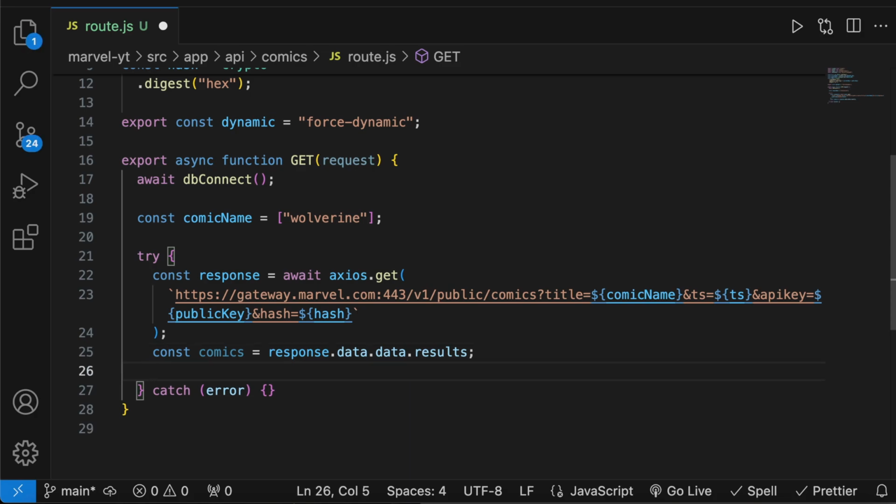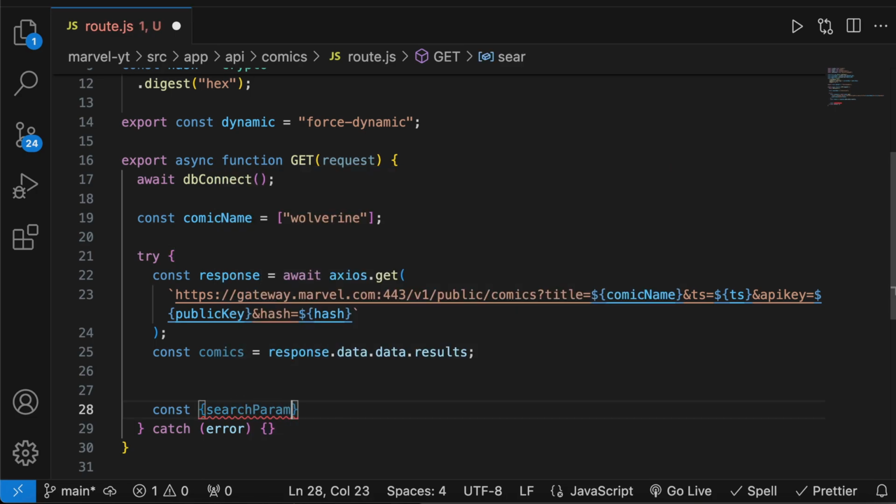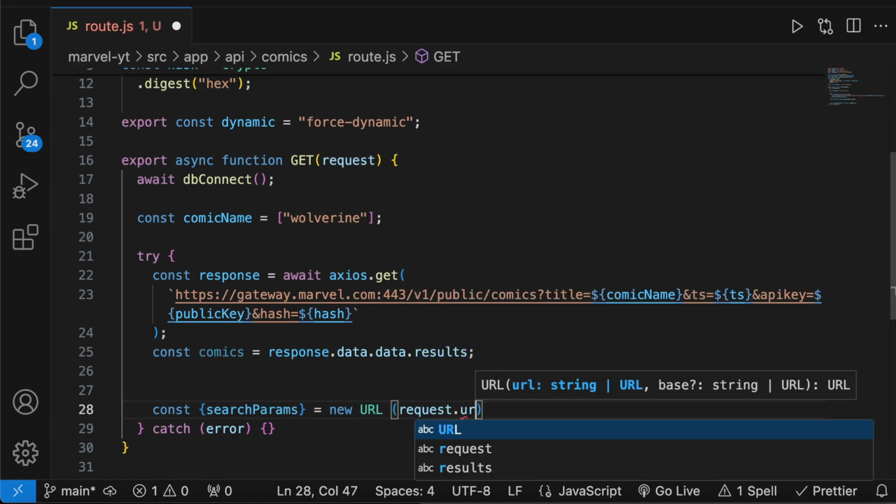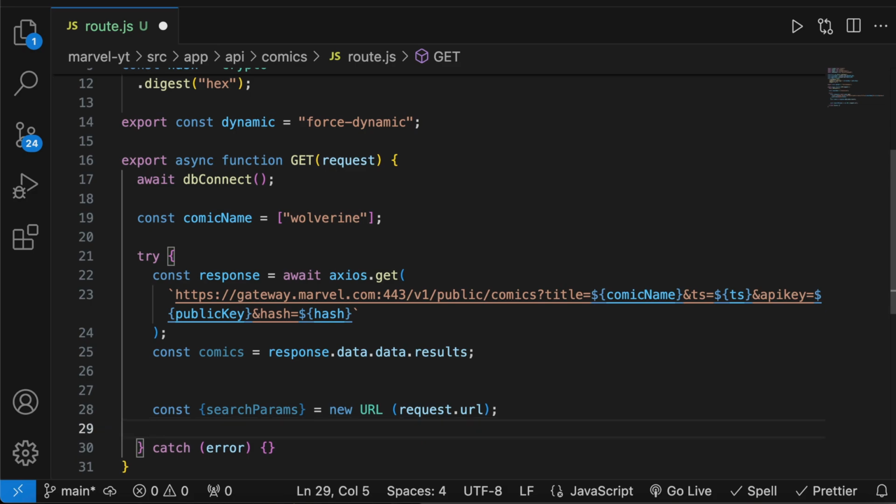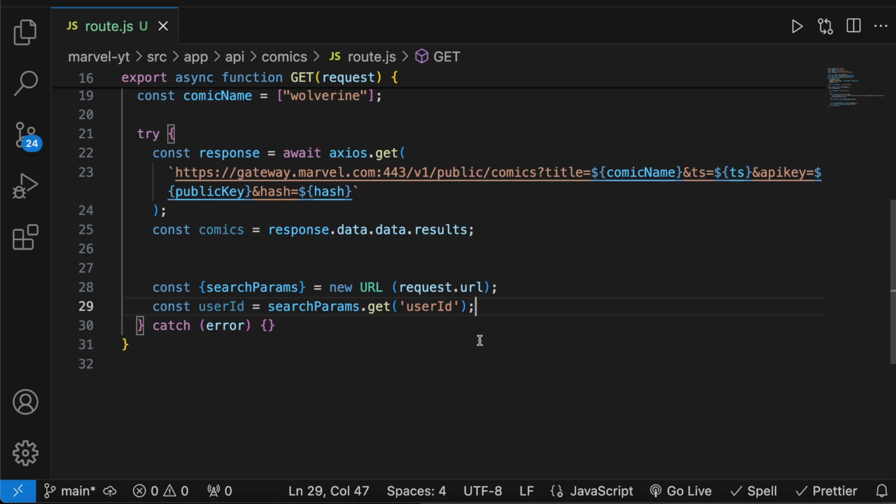Now there's another part to this comic backend that we're writing that we're going to talk about. So here, our next step is to extract the user ID from query parameters. It's going to look like this. So const searchParams is equal to new URL, and this is going to be request.url. And let's write the second line here. We're going to say const userId is equal to searchParams.get, we're getting that user ID. Awesome. So this is how we get our user ID.